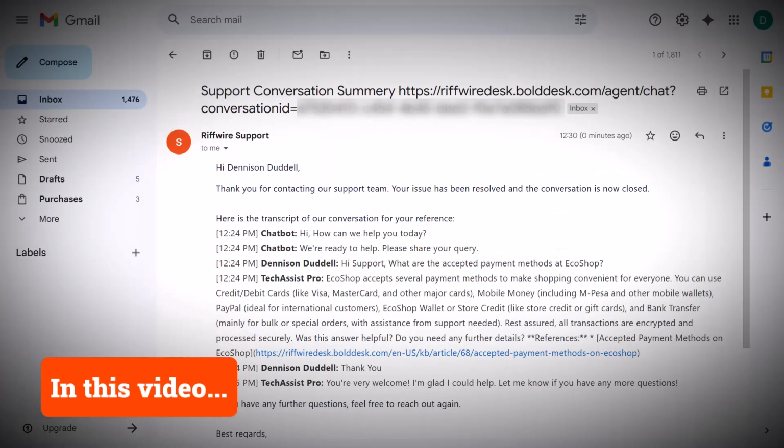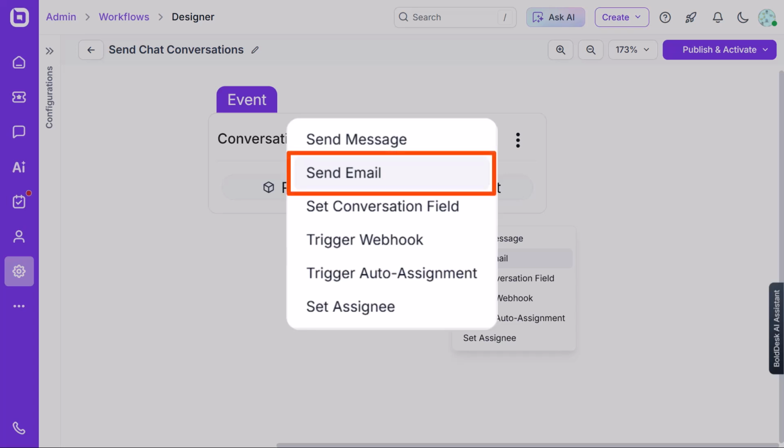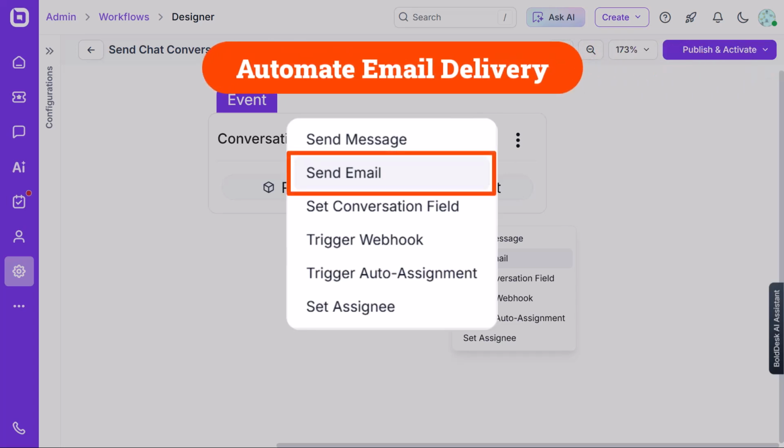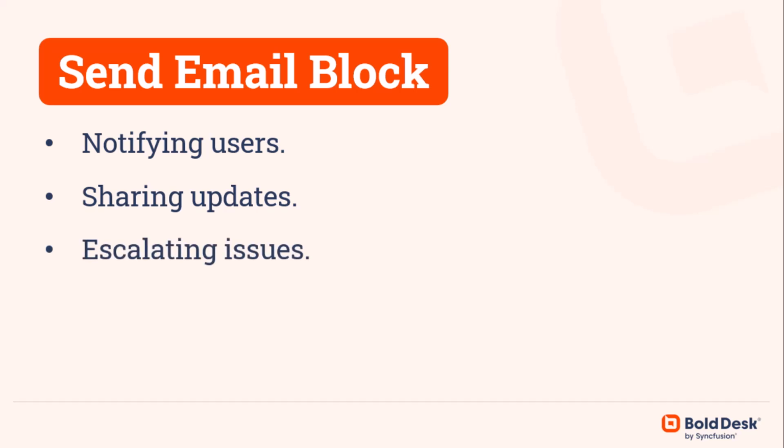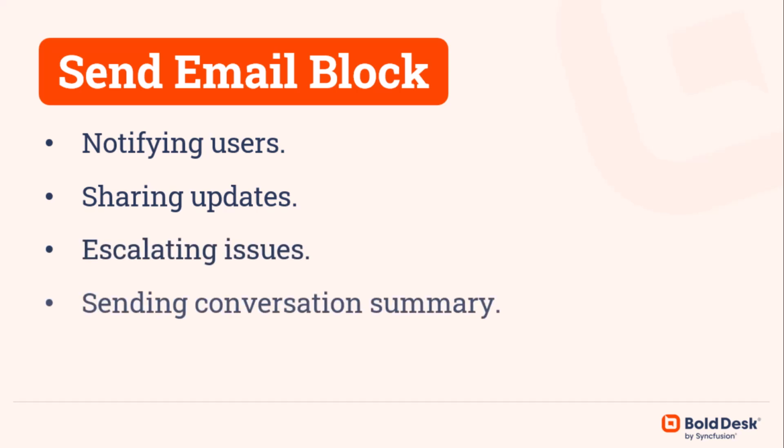In this video, I'll show you how to set up automated emails using chat workflows. From this send email block, admins can automate email delivery to specific recipients within a workflow. This feature is perfect for notifying users, sharing updates, escalating issues, or sending a conversation summary.